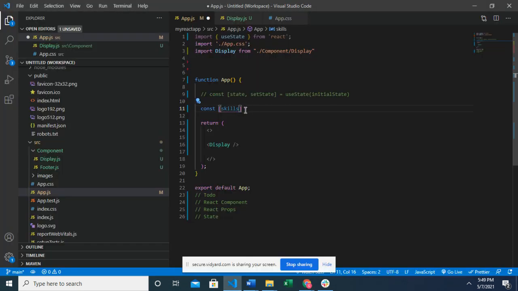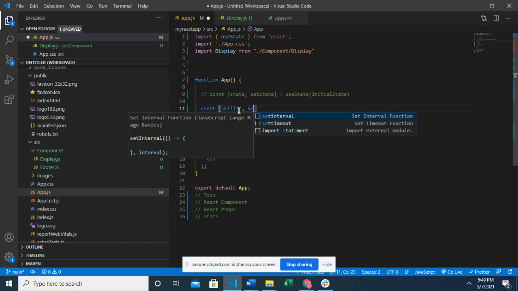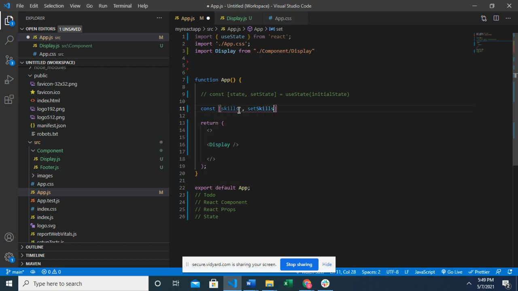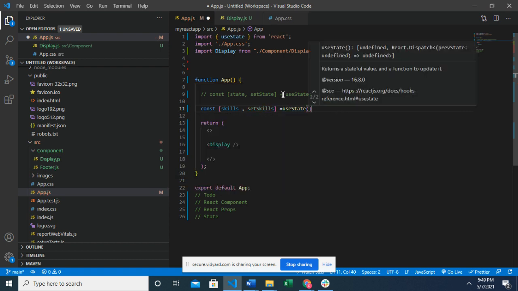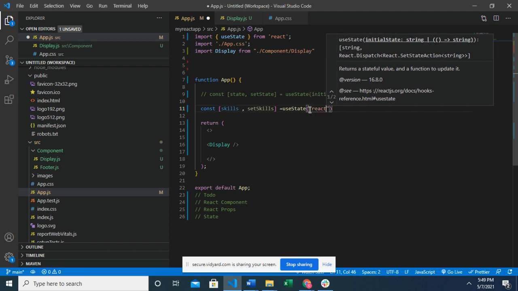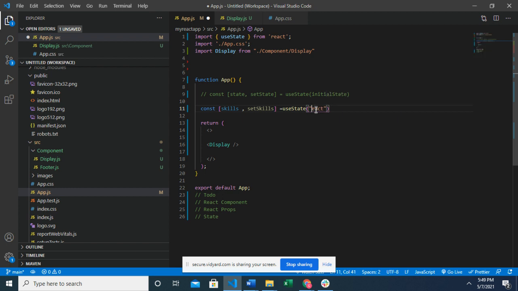So I'm going to start by creating a React hook, creating a state called skills, following the pattern, comma, getSkills, equals useState. This is the pattern that I showed above. The initial state should be React. I want it to be React. That should be the initial state, the first thing. Okay.